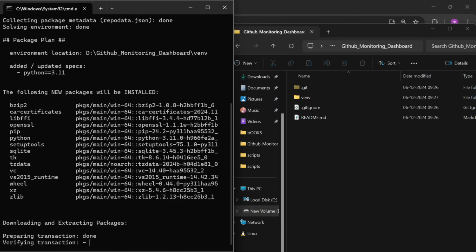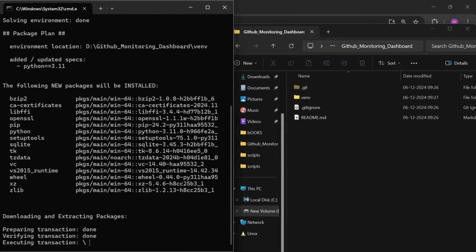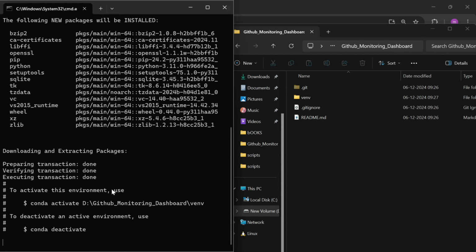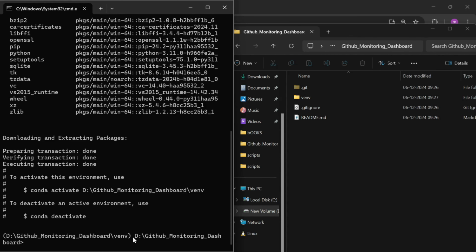You can see the environment is being created, and it activates the virtual environment also, because we are writing two codes.